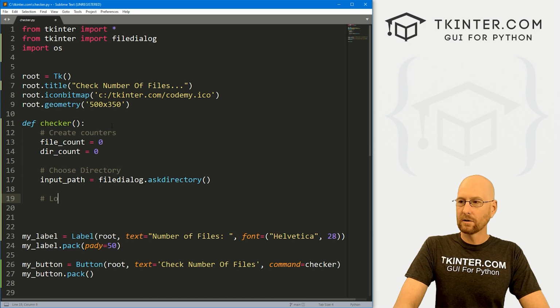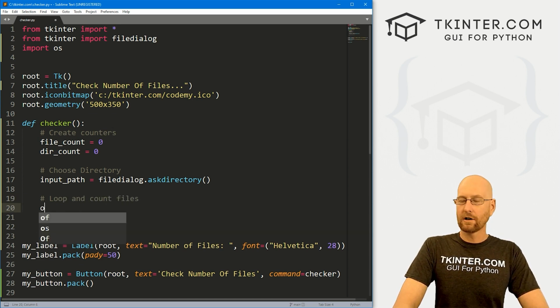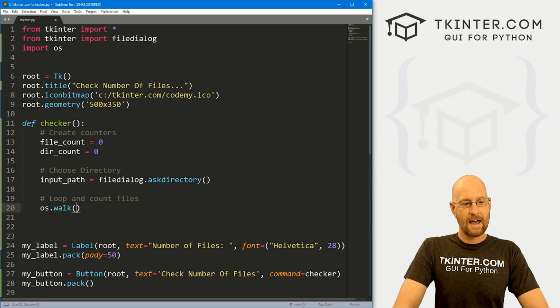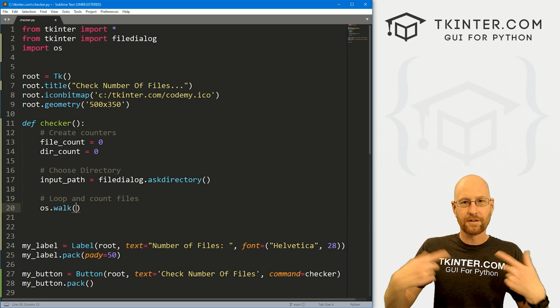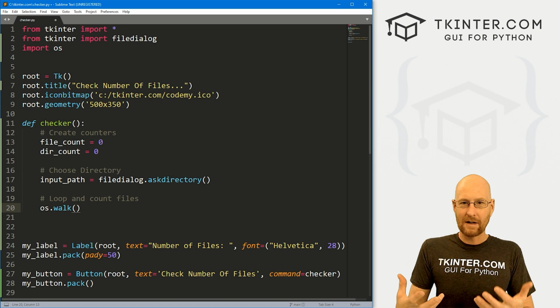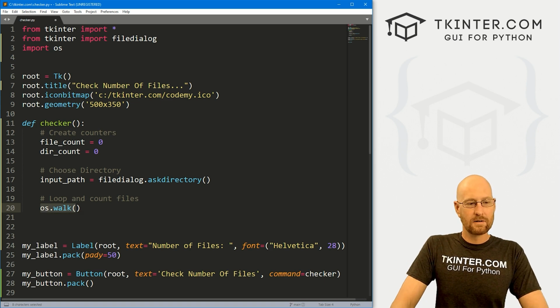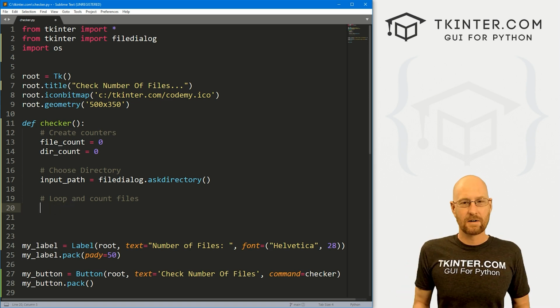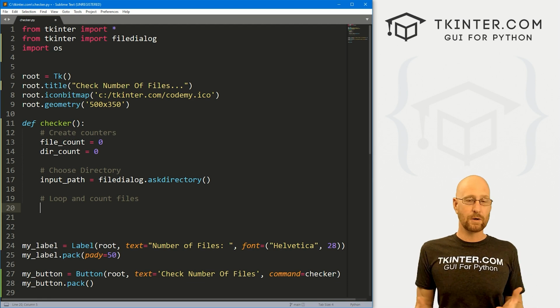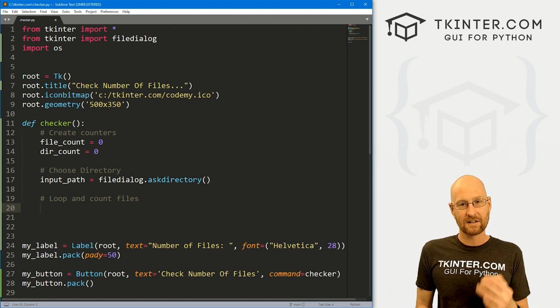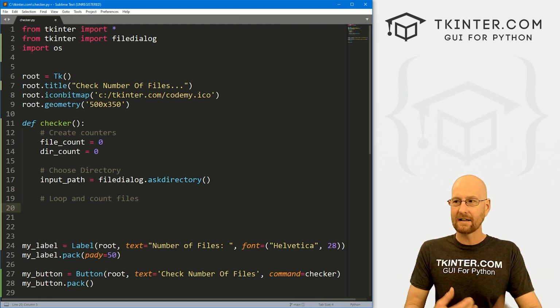So now we want to loop and count files. To do this, we're gonna use something called os.walk. And os.walk will walk through the directory grabbing information, right? So os.walk returns three things. It returns the root path, it returns the directories, and it returns the files. So three things. So we need to iterate through three things, right?